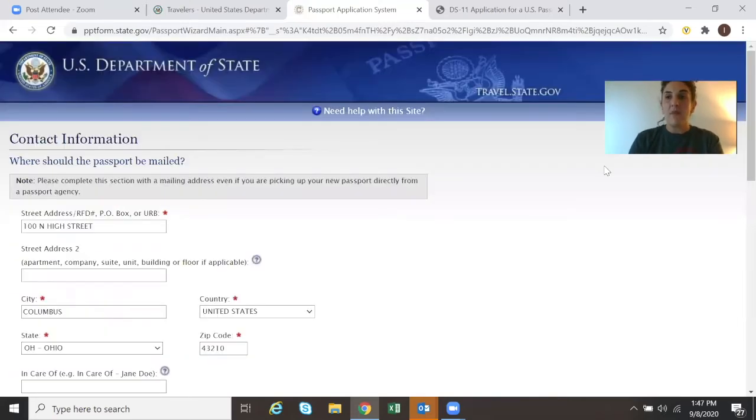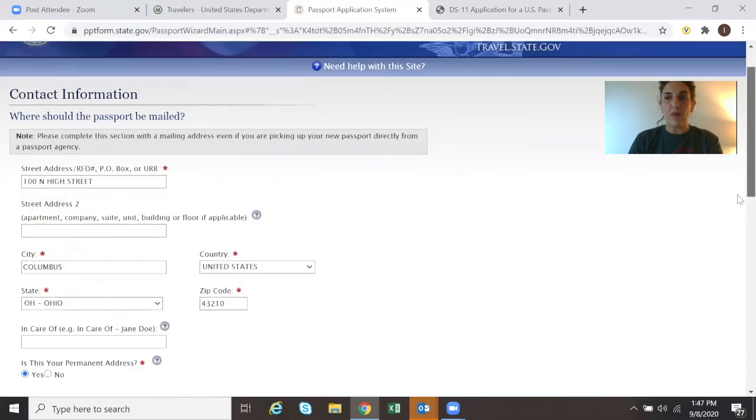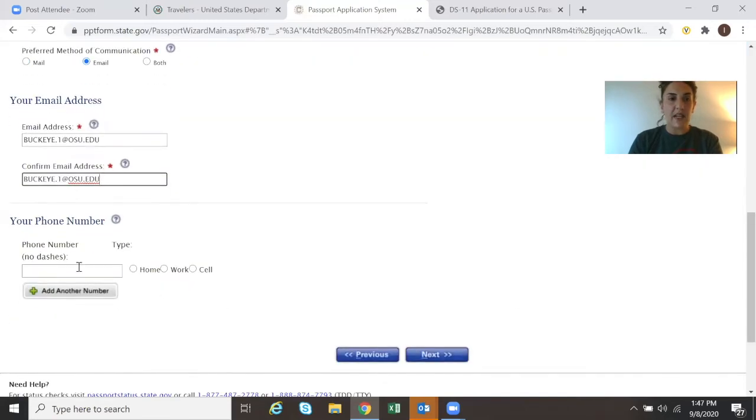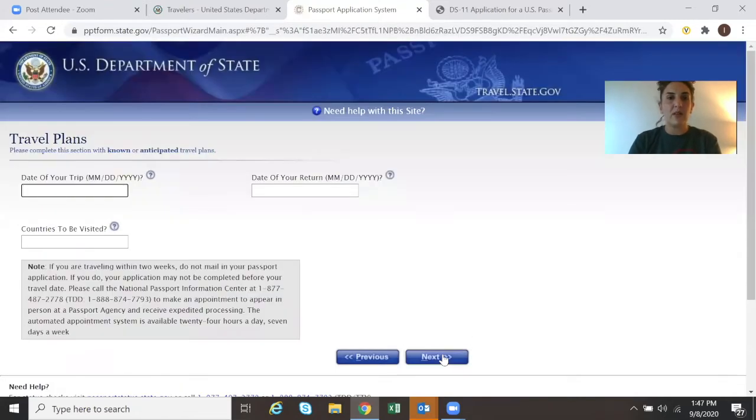Now, down here, it does ask for a phone number, and I do like to add that in and recommend that you add it in because it is useful in case the State Department needs to reach you or has any questions about your application. And so you can add that in. It's not obligatory, but it's something that I recommend. Okay, so we're going to click on next.